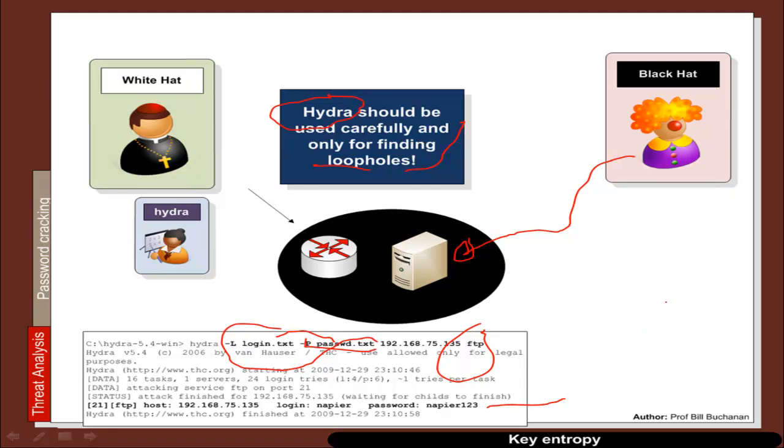Okay, so what we have is a file called login.txt, and I've just added a few different user IDs: admin, test, test1, and Napier. And we've created a password file: anon, Napier, Fred, none, password and Napier123. Obviously in a real life situation there would be thousands of user IDs and passwords in here.